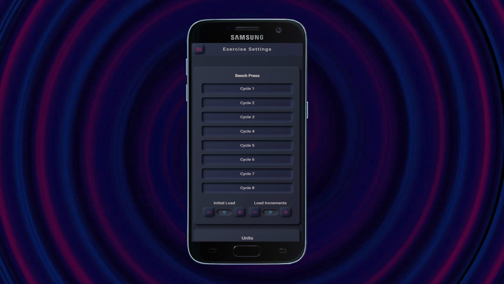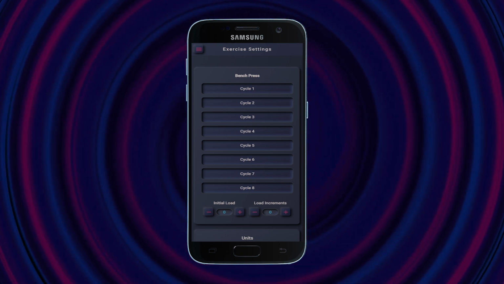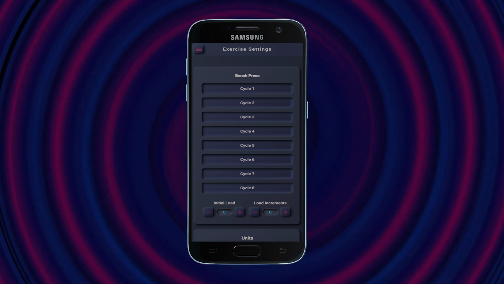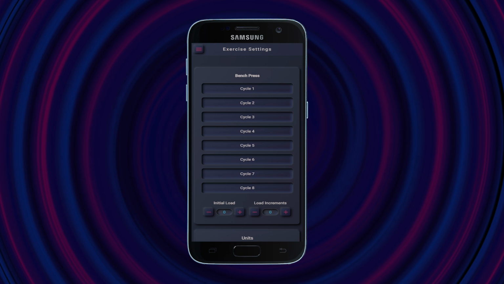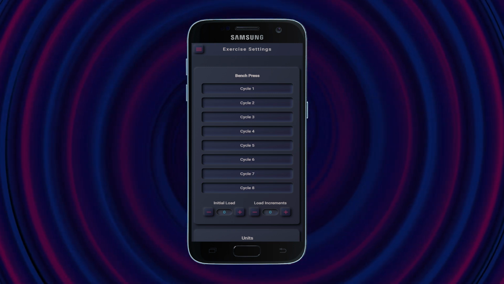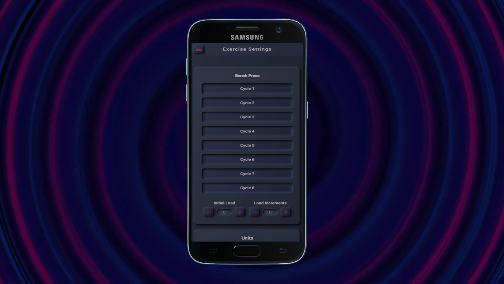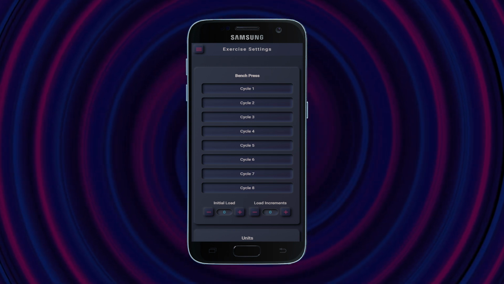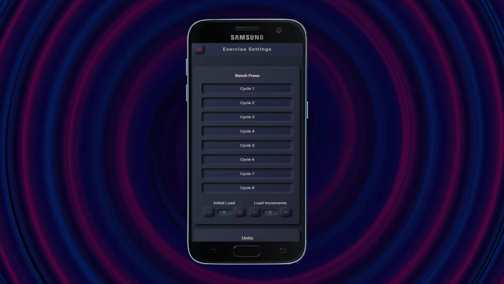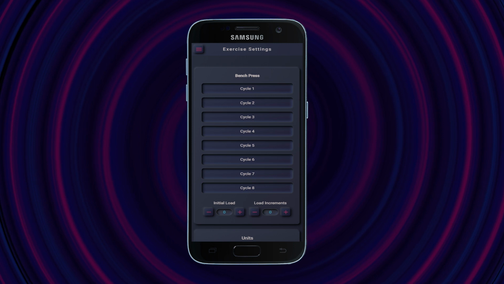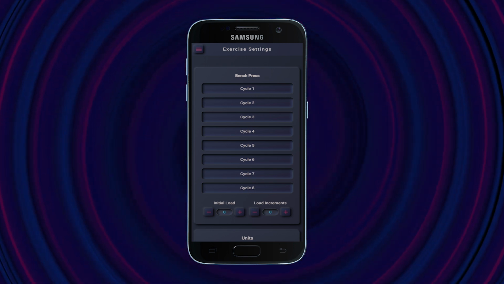For this client, we're going to start the load pretty light, so we're going to start at 20 kilos. The load increment is basically how much we want the load to increase by each week. However, this is often determined by what is the smallest plate you have available. In our gym, the smallest plate is 1.25 kilos, so the smallest load increment we can have is 2.5 kilos.